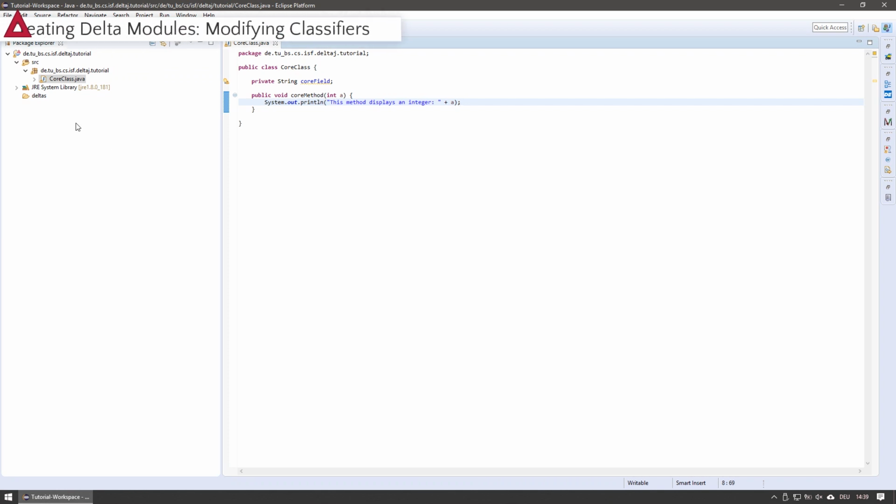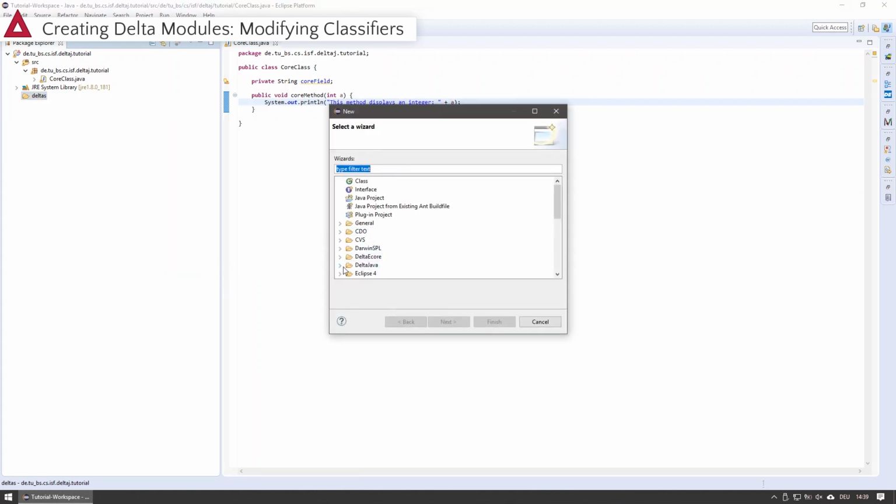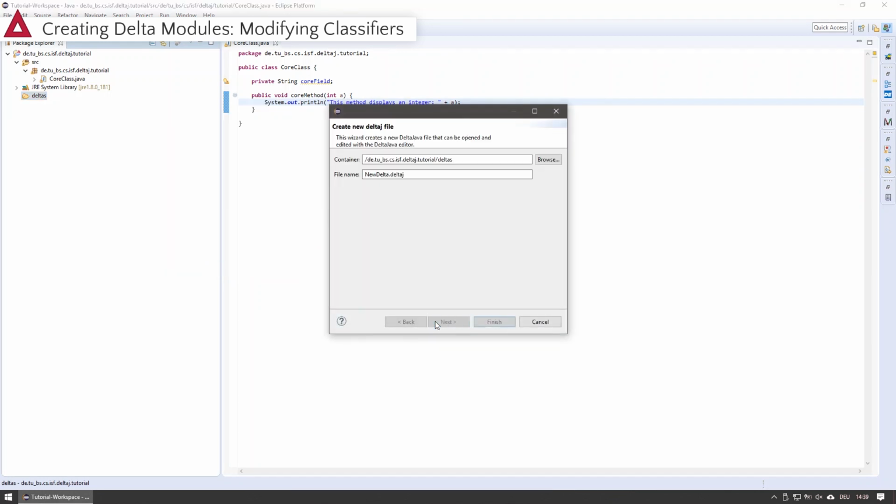Therefore, I'm going to create a new Delta module by pressing New, Other, Delta Java file. A wizard is going to ask me for a name. I can name my Delta module however I like. I'm simply going to name it delta1.deltaj here.